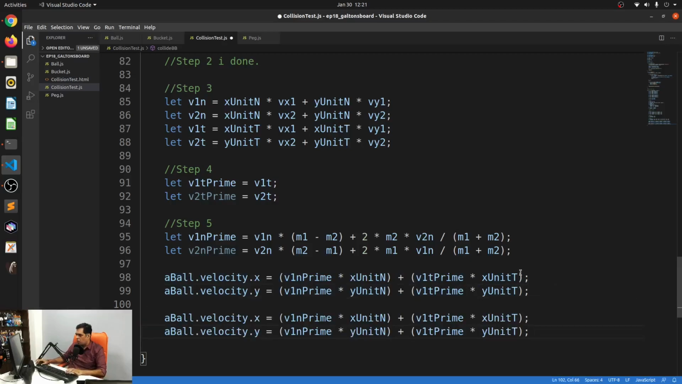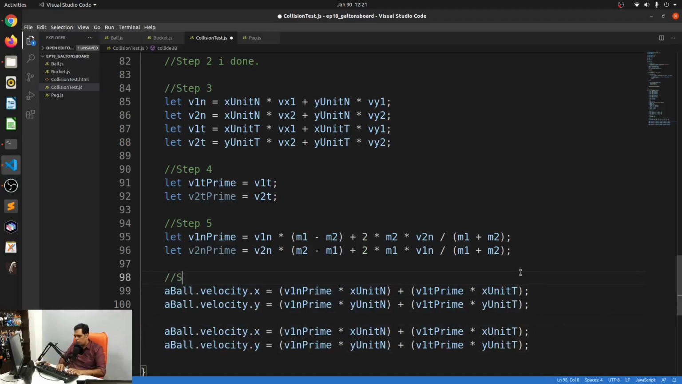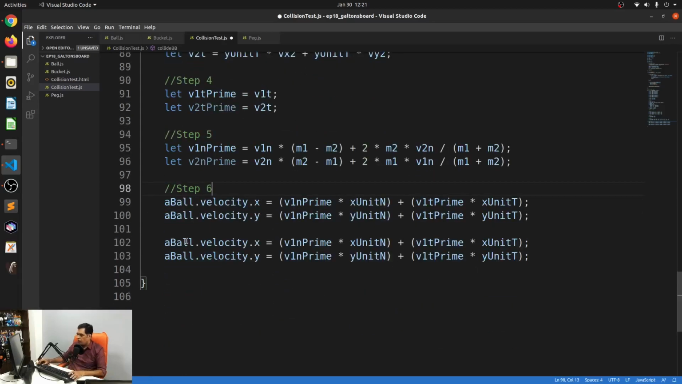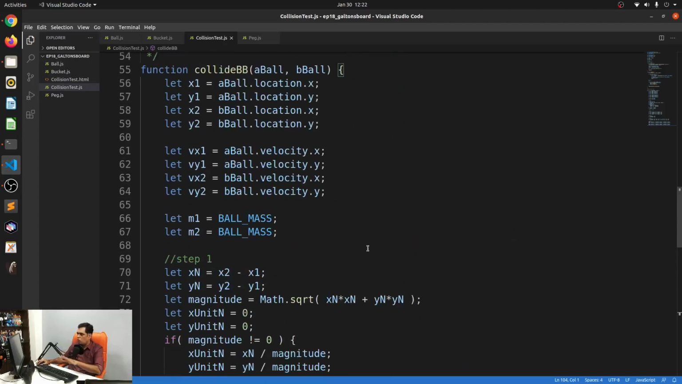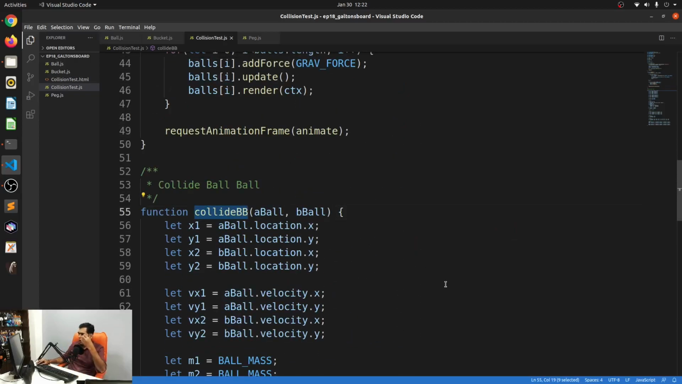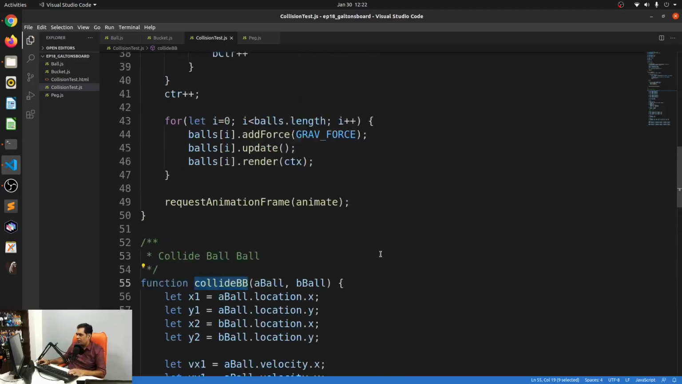For the second ball, I'm just going to mark this step 6. It's the exact same thing, but this is V2 tangential prime, and the same thing goes over here, V2 n prime as well. I'm just going to look at this for one second and ensure that this is correct. All right, I think we are good. So now I have this collide. We'll find out if this is correct or not.